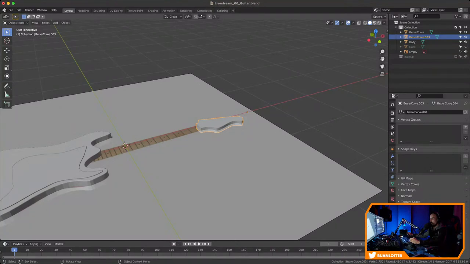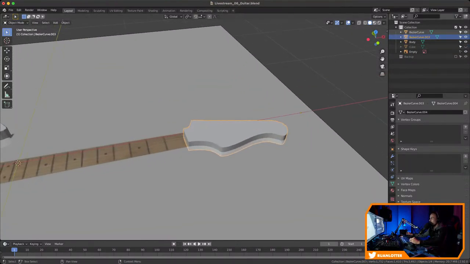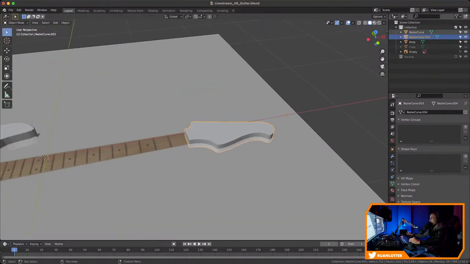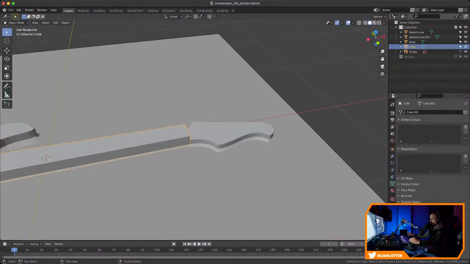Okay, so let's have a look quickly. I think I just need to start to rename some of these things. So this part is the neck, and this part is the headstock, as Parsival researched for us. Headstock, like that.